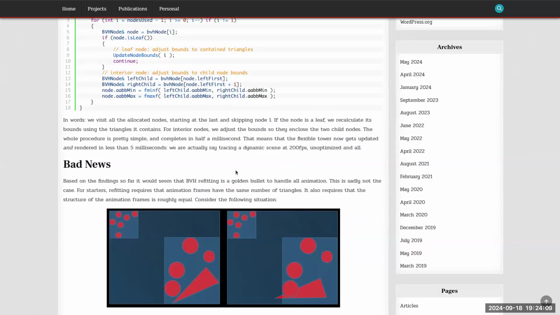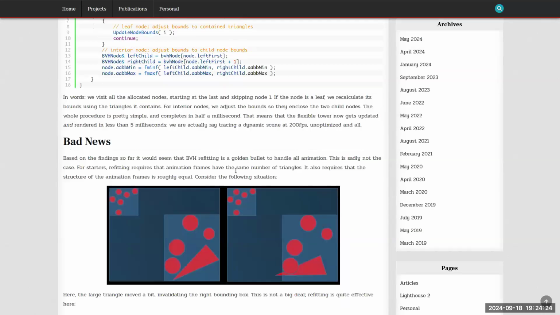Based on the findings so far, I would assume that BVH refitting is a golden bullet to handle all animation. This is sadly not the case. For starters, refitting requires that the animation frames have the same number of triangles. It also requires that the structure of the animation frames is roughly equal.